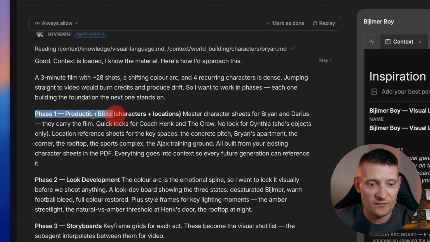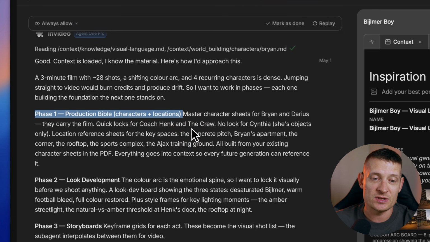Then we're gonna go to phase 1, and this is where the characters and the locations are defined. So if you already have your characters in your document, that's fine. He doesn't need to create these characters. If you want the agent to create these characters for you, he can also do that. But I already did it, but I didn't have the location.